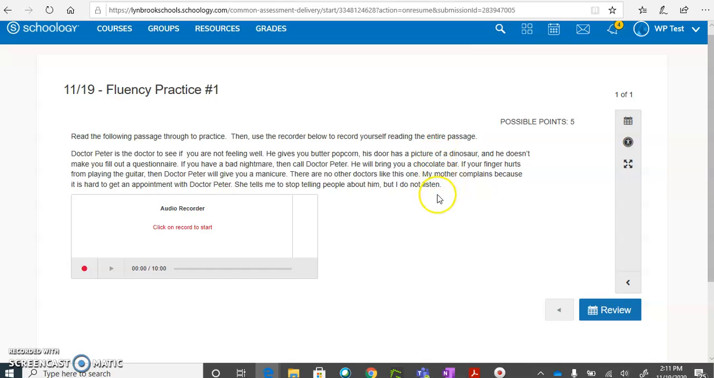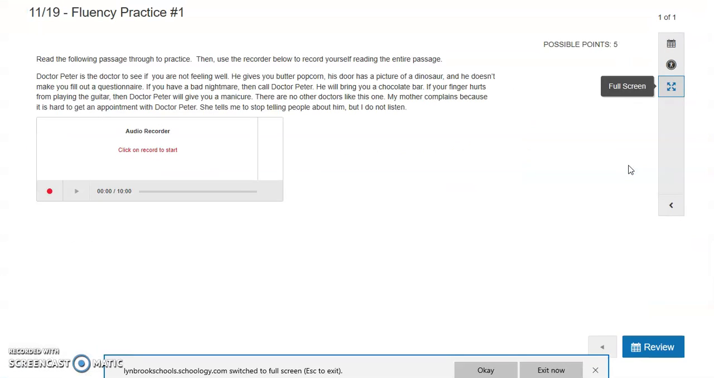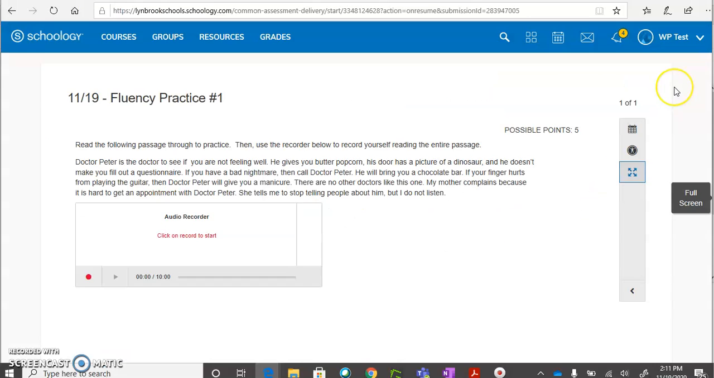The only downfall I could potentially see is if you gave them a much longer reading passage. If the reading passage was longer than, let's say, where my mouse is right now, that means the recording box is going to be very low, and for them to be able to see and click record at the same time, they're going to have to do a little bit of quick scrolling around. There is an option to go full screen, which will make this a little bit bigger so that if some scrolling was needed, hopefully they can still see the recording box on here.